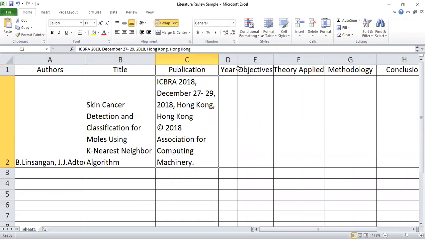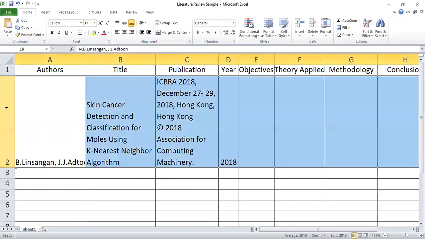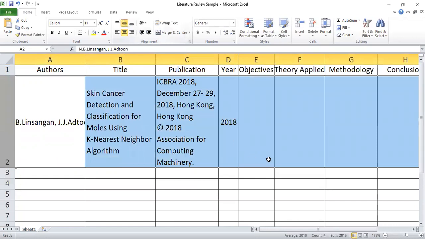Next thing is the year it was published. This was published in 2018. So this is 2018. And then, let's fit and arrange this one.